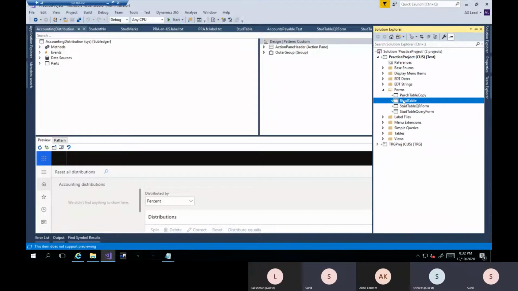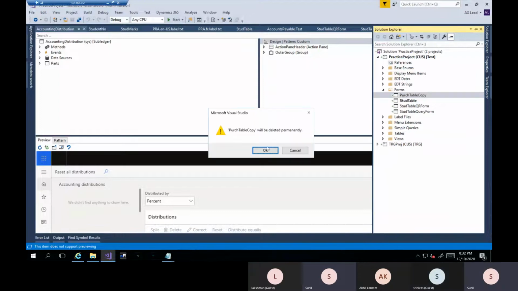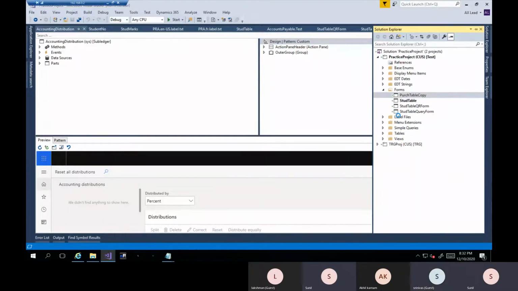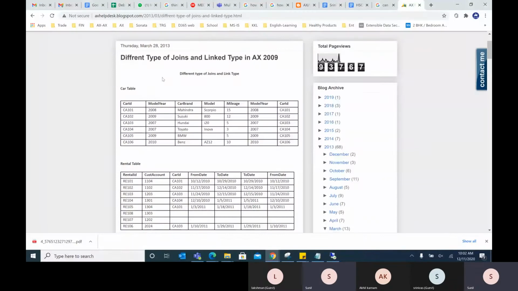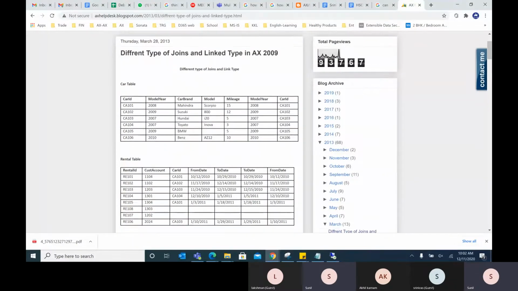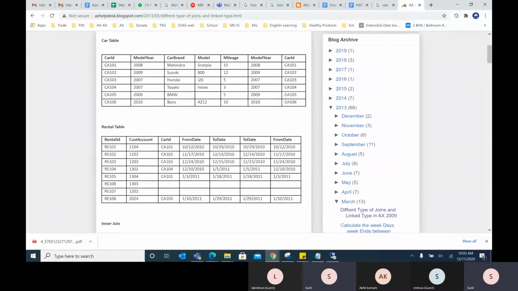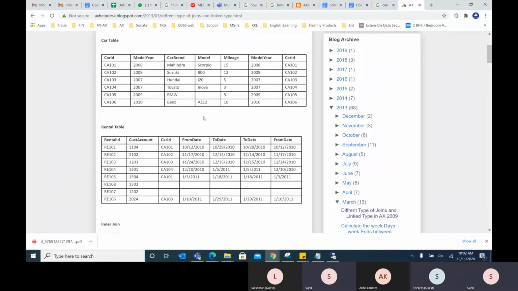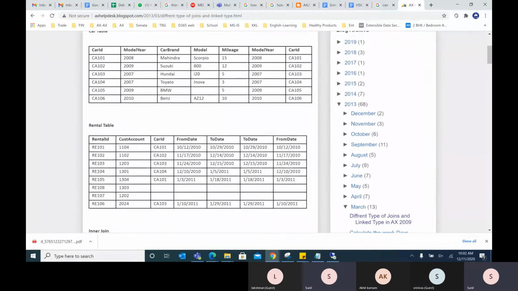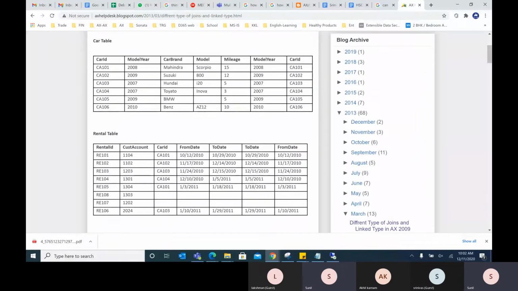So just deleting this. What I'm doing, I'm going to create a new form. But before that, let me talk about the different types of joins in D365. I'm going to talk about this scenario where you will understand very clearly. Try to see this data. First of all, try to understand it so that we can discuss it.